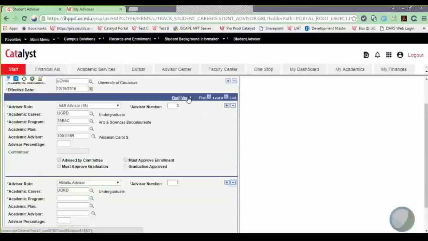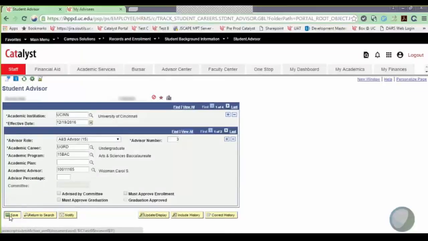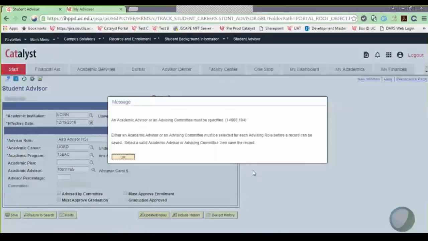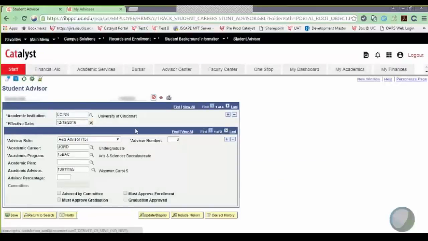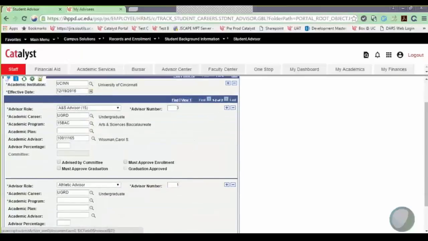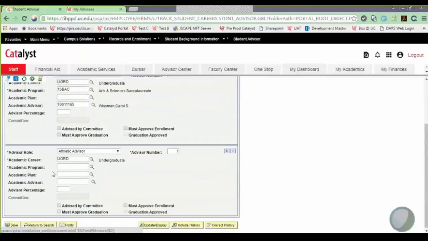So a lot of times what you'll see is if you view one and you try and save, it's going to give you this error that you have to have an advisor or committee specified before you can save it. And I think it creates confusion because people just see one box here, but really it says 1 and 2. So if you click view all, or if you click the arrow over, you would see this second row.